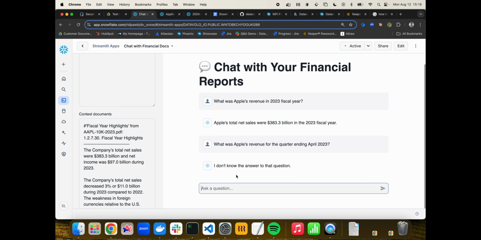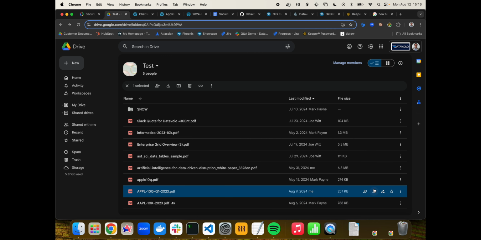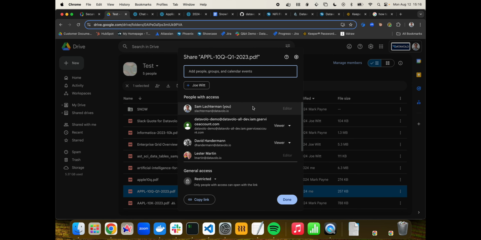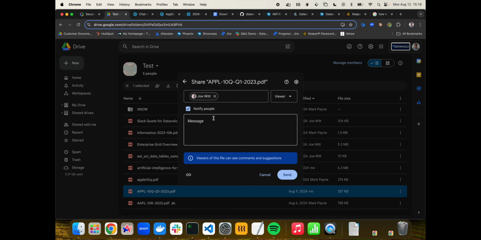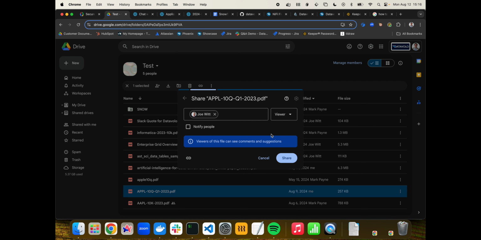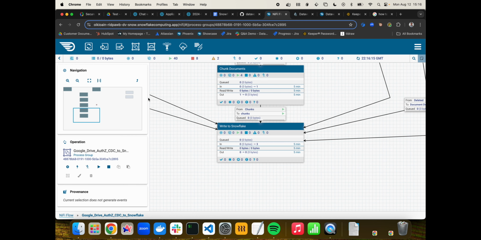All right, so now as a user, I'm frustrated. I don't have access to this. I'm going to talk to my Google Drive admin. I'm going to submit an access request and get granted some additional access. In particular for this 10Q document, I want to give my user Joe Witt access to the quarterly data as well, as a viewer. We're going to save that permission change, and then we're going to go back to our Datavolo pipeline.